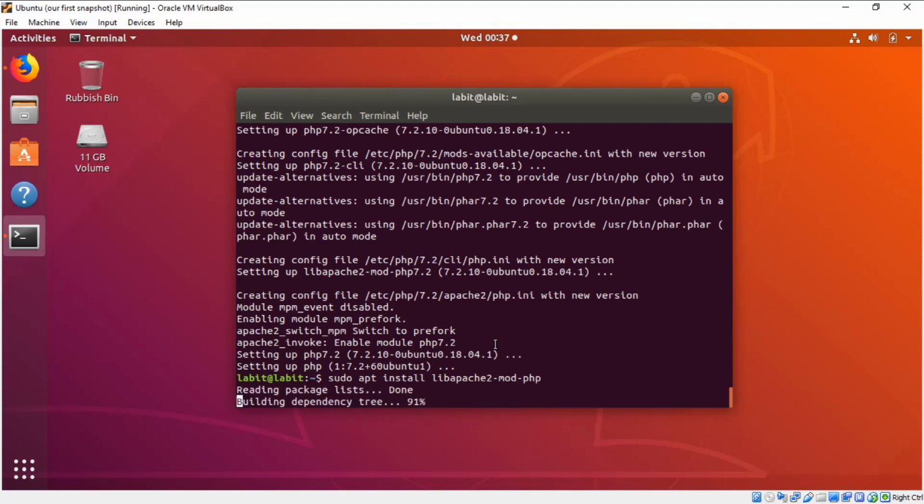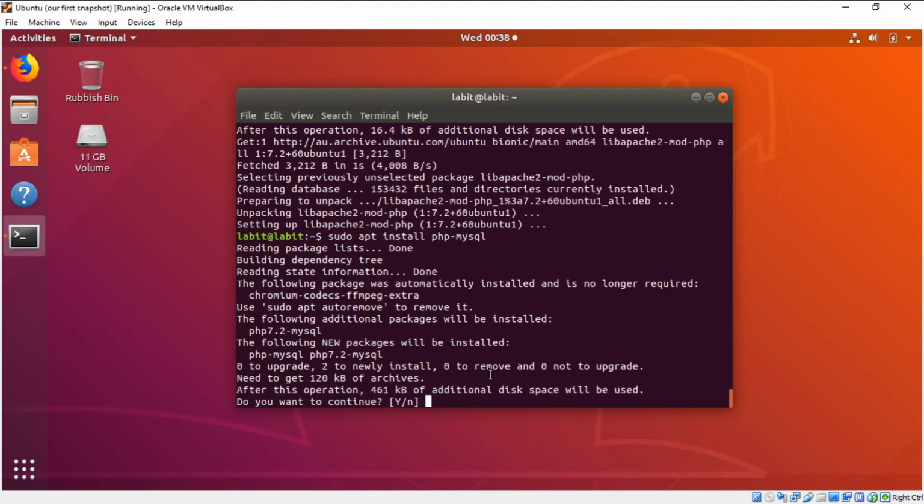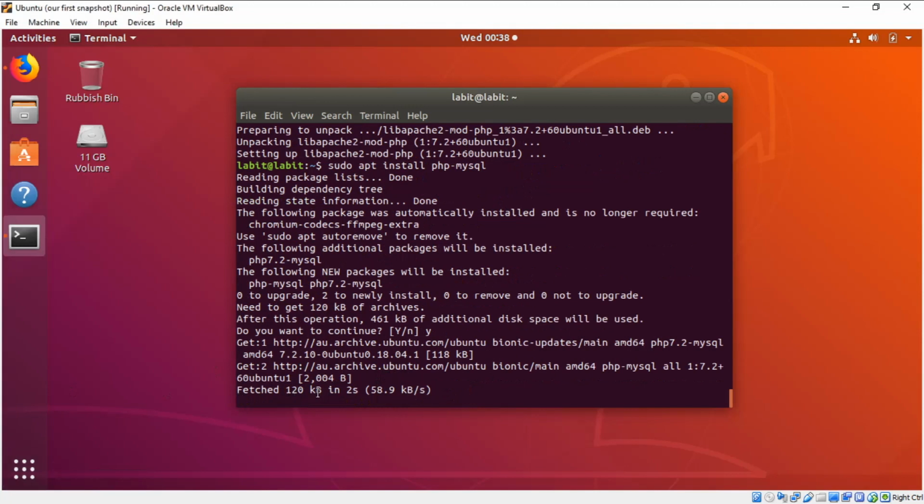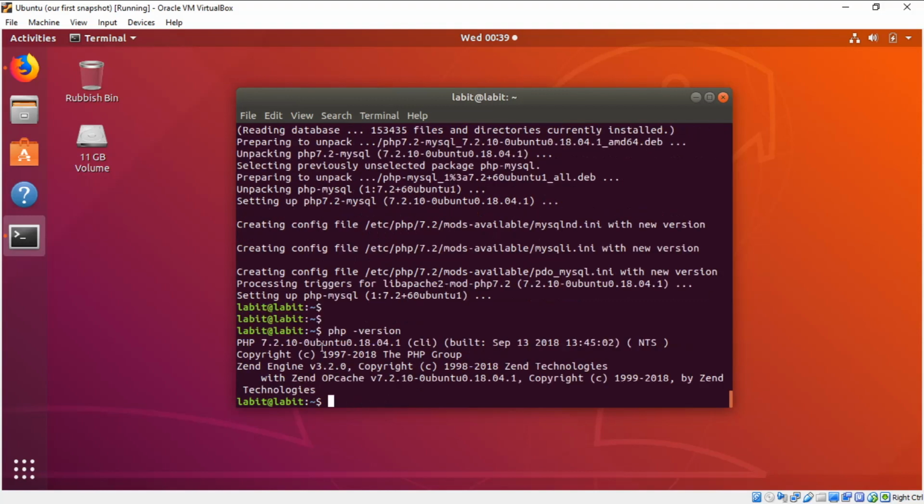This will install the library for PHP to work with Apache, and after this we'll install the library for PHP to work with MySQL. We can do that by typing in php-mysql and hit enter, and this should be fairly quick as well. I'll just say yes. As you can see, it's just a 120 KB file. Now that we've installed everything for PHP, we can type in php --version, and if you have successfully installed PHP, you will get the version of PHP as the output.